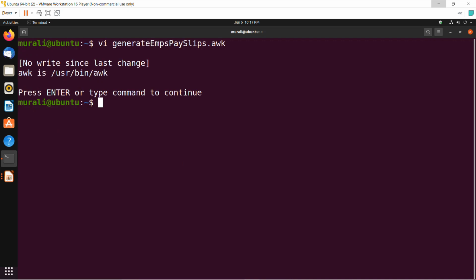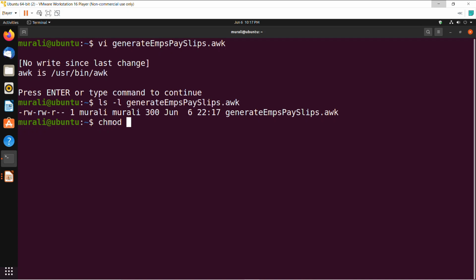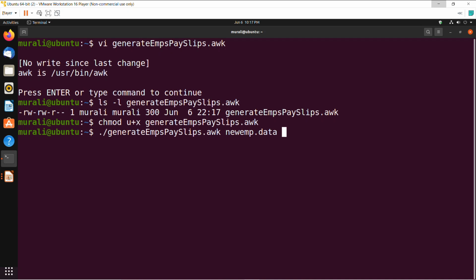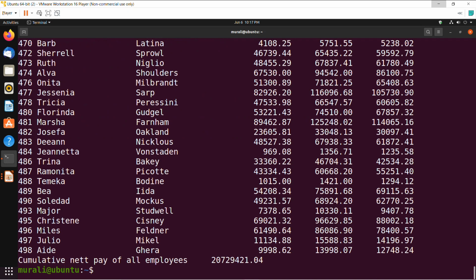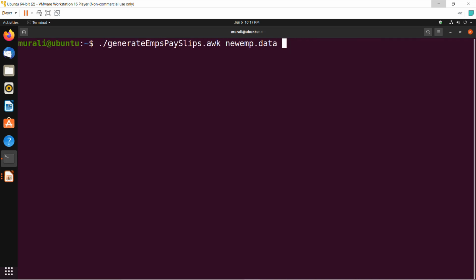So now let us see whether we are able to execute it. ./generate emps. Why is the command completion not happening? Probably because it doesn't have the execute permission. See, ls -l generate. Yes, it doesn't have the execute permission. So what we do, we give the execute permission. Now ./generate and then new emp.data. Yes, we are able to execute it. So how have we executed it? We have executed it without the help of the awk command. So how is it possible?